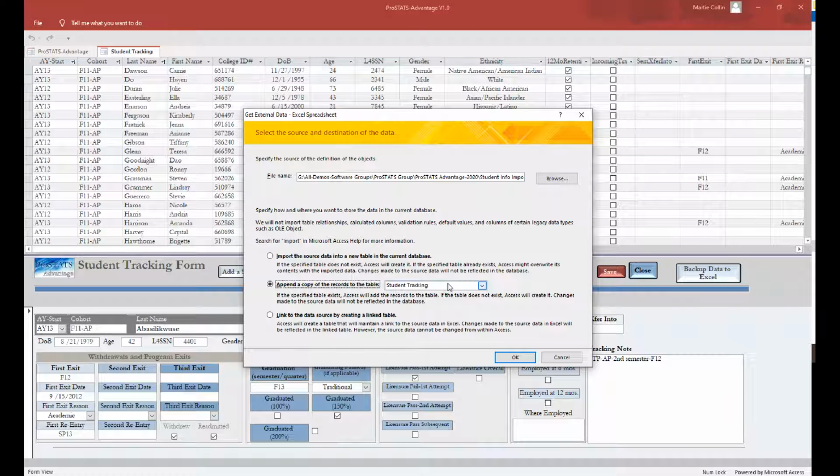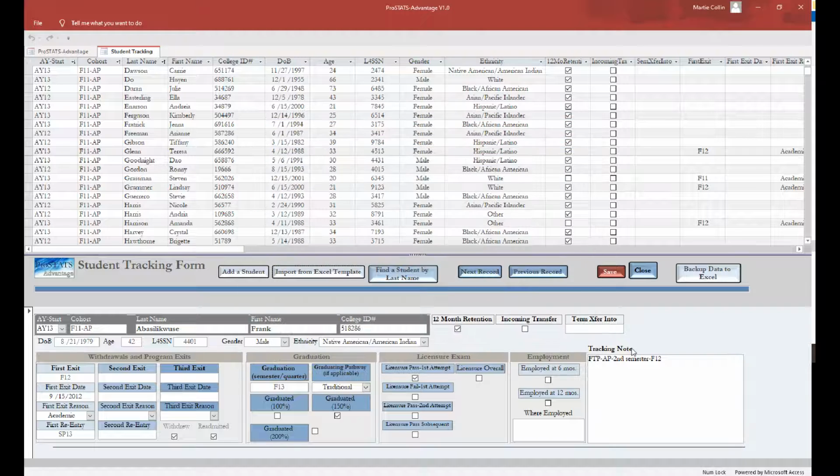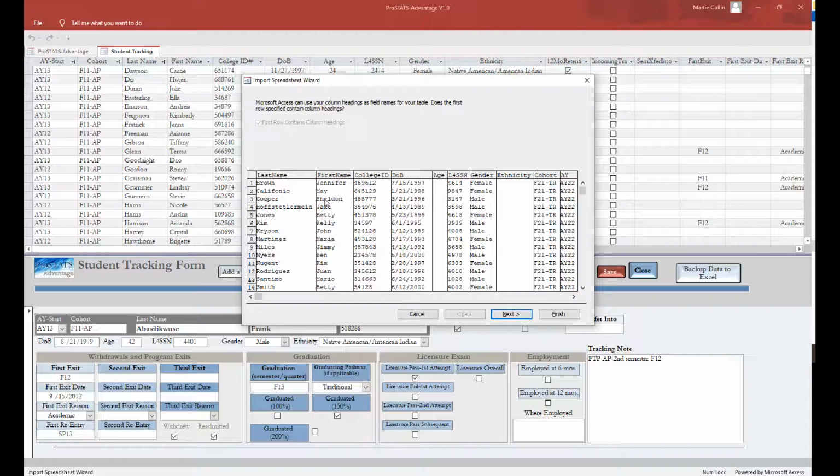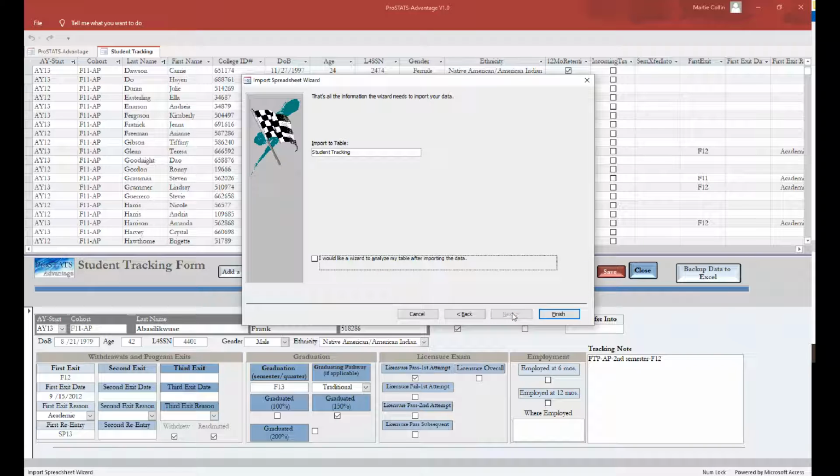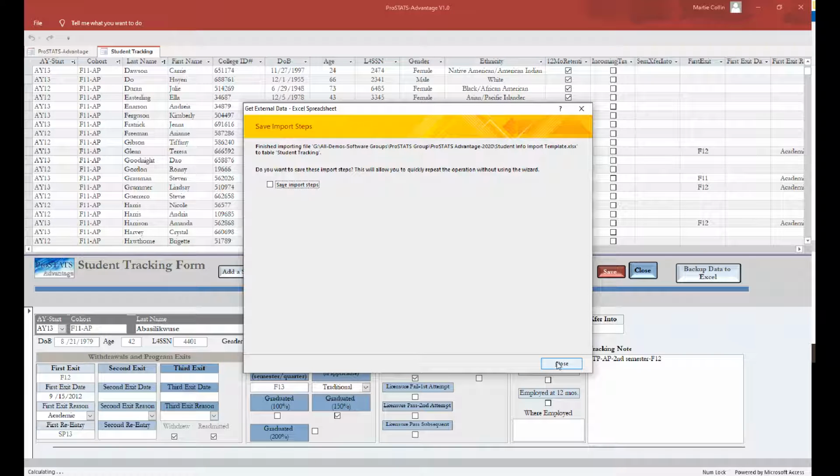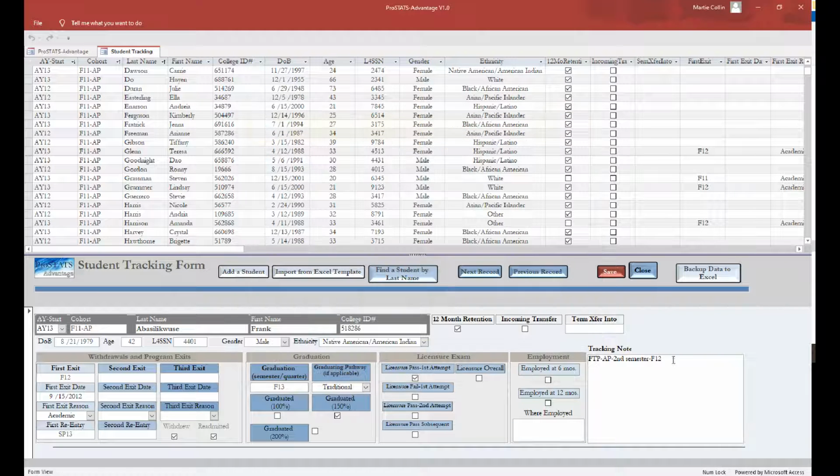So I've selected my Excel sheet that has all my student information, and I've told it where I want to put it in ProSTATS Advantage. So I'm going to click OK here, and it's going to come up and it says this is the information I found in Excel, and this is where I'm going to put it in ProSTATS Advantage. I'm going to go next and finish, and I've imported 20 students into ProSTATS Advantage.